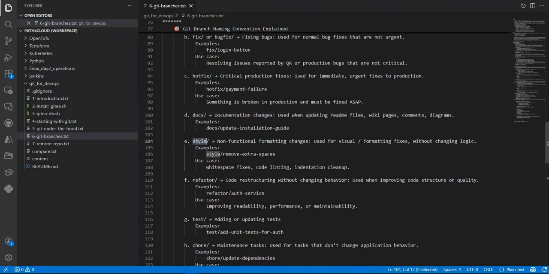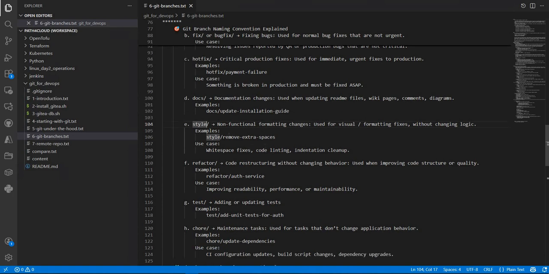Style is just to create some formatting. If you are just changing something in your code, like fixing some extra white spaces or maybe some indentation, that's what you are doing. You can simply say create style, remove extra spaces, like that.